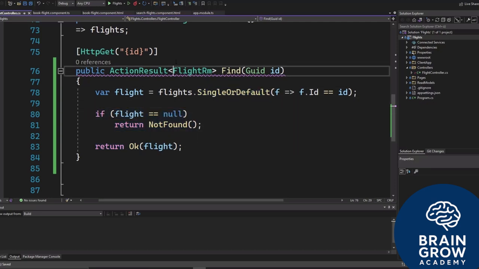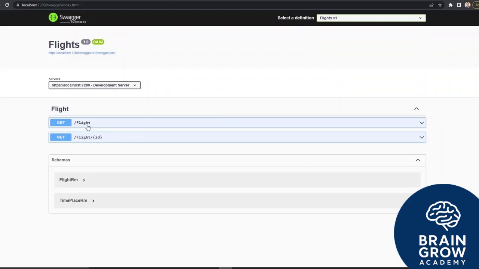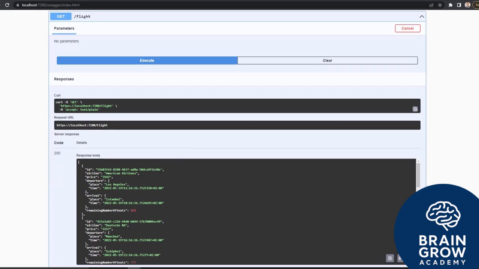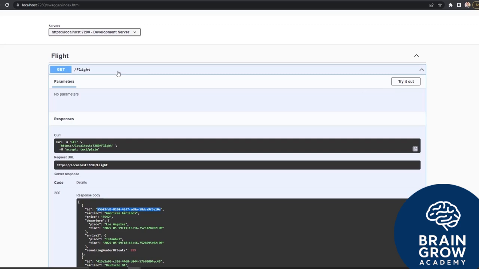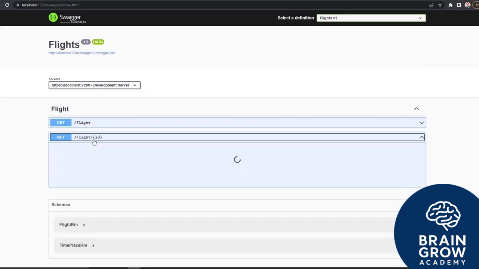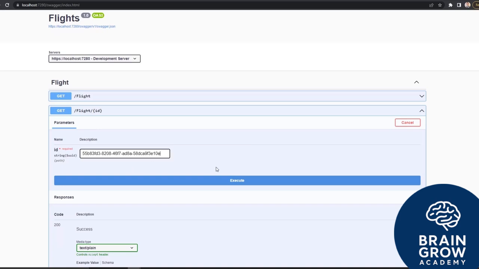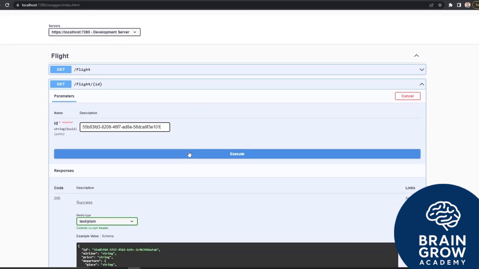Now let's save it and restart our application. Let's try it out. Go to the flight endpoint, try it out to get a GUID like that one here, so that we have an actual GUID. Now go to the search flight endpoint, flight ID here. Let's try it out again, modify the value like 101 for example, just change the last digit and hit execute.